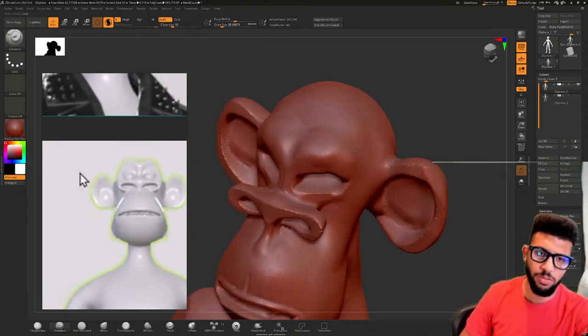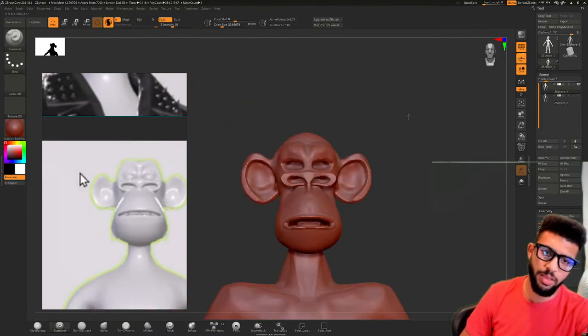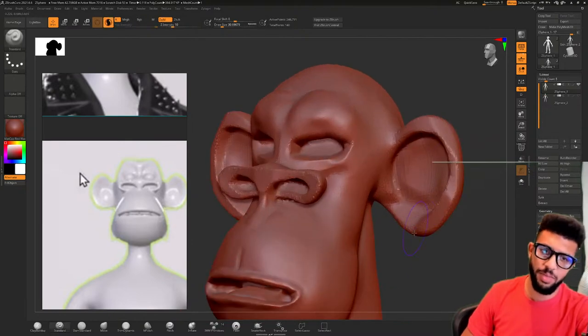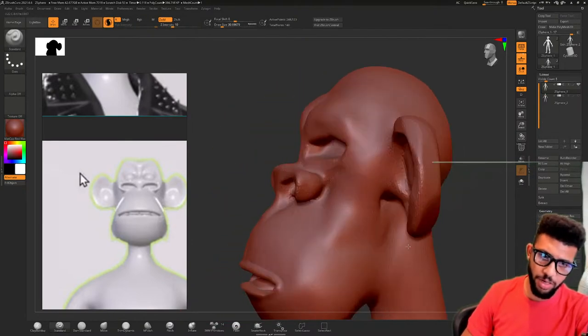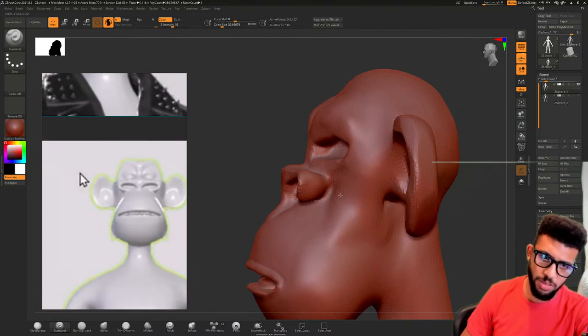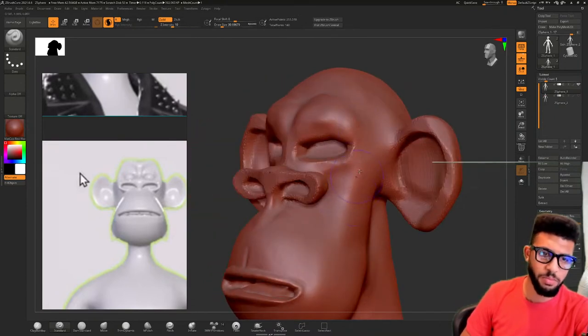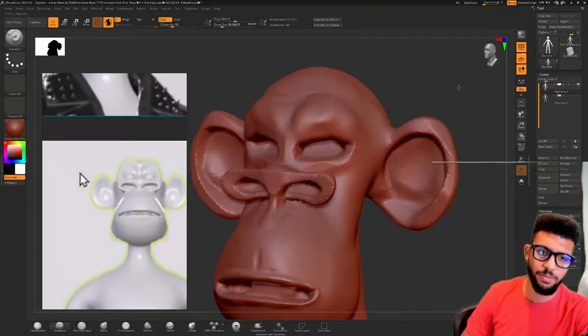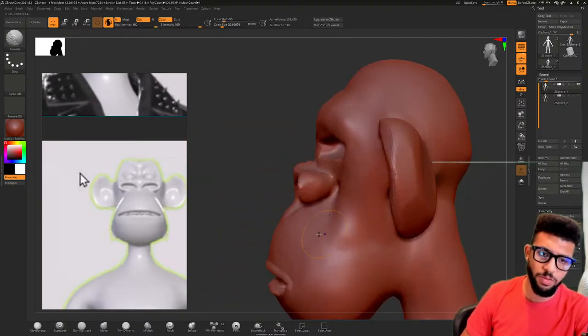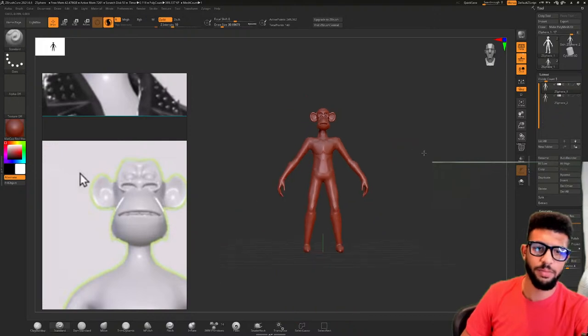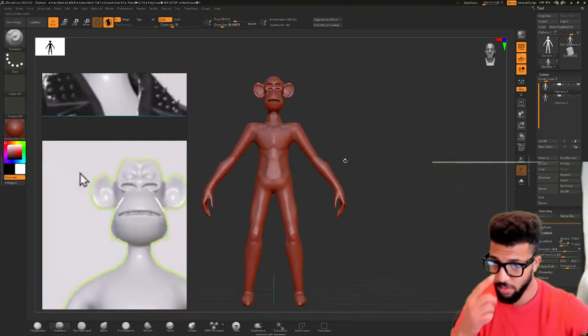You always want to rotate your model all the time. And you also want to get in the habit of zooming in and out of your model all the time, so that you're not missing the big picture or getting too caught up in the details. Adding a little bit more mask to the cheeks there, and then blending it in smoothly with the lower face. I'm liking the way this is coming out.